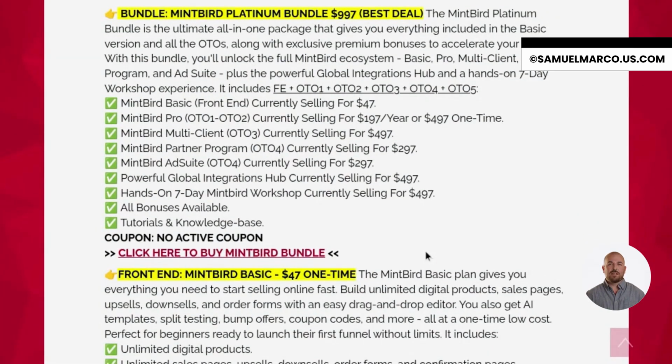And if you want everything in one go, the MintBird Platinum Bundle includes the basic plan, all OTOs, plus the Global Integrations Hub, and a 7-day workshop where you'll build your funnel from start to finish.